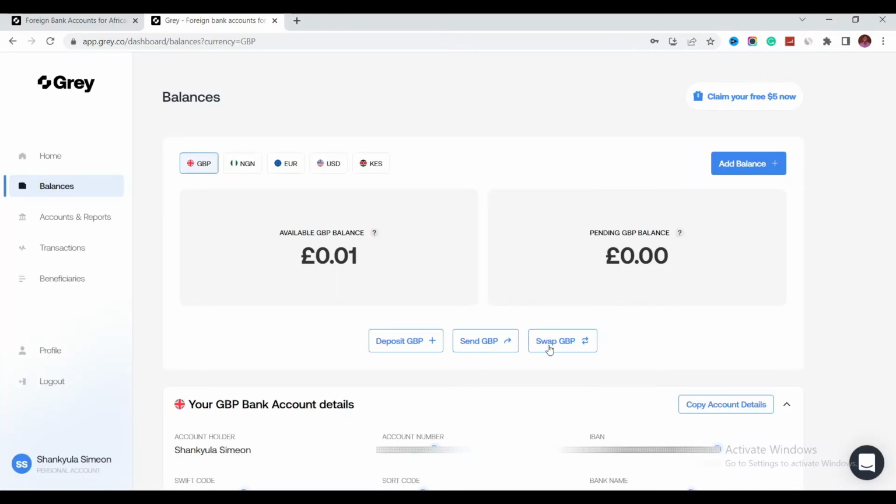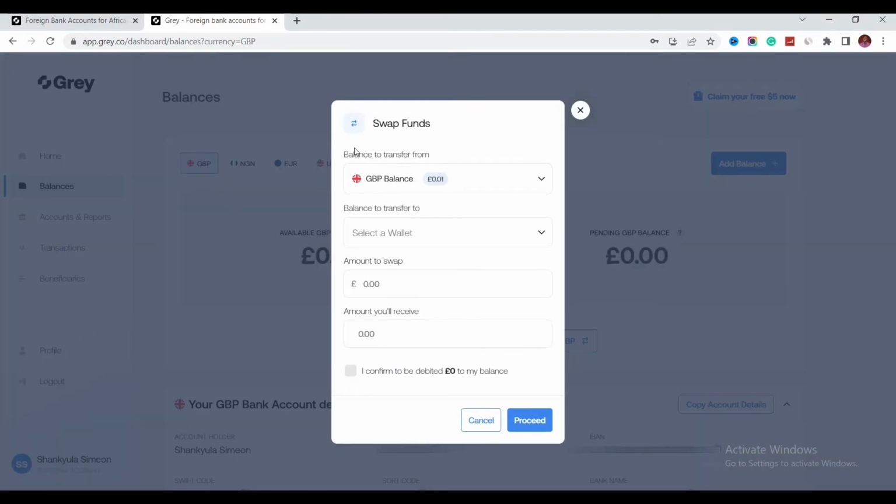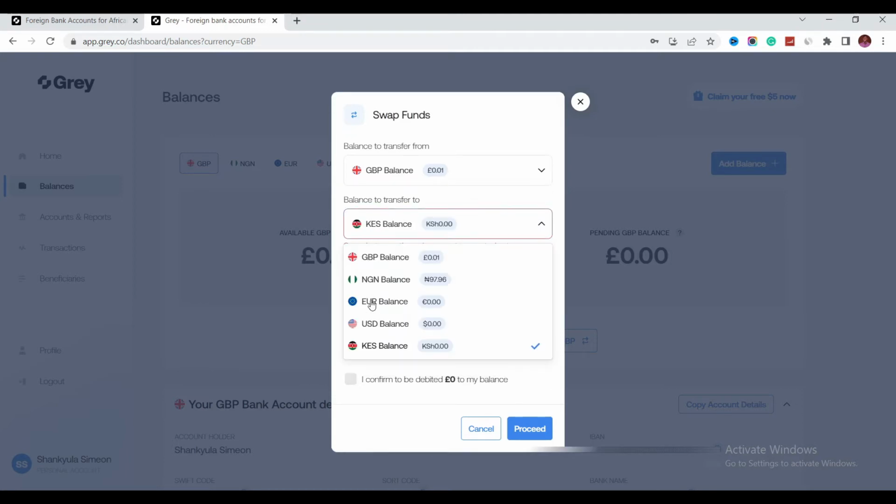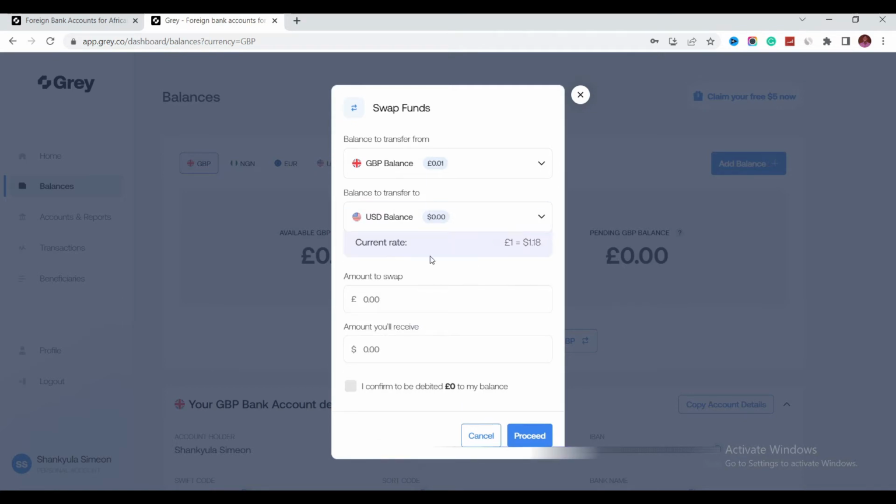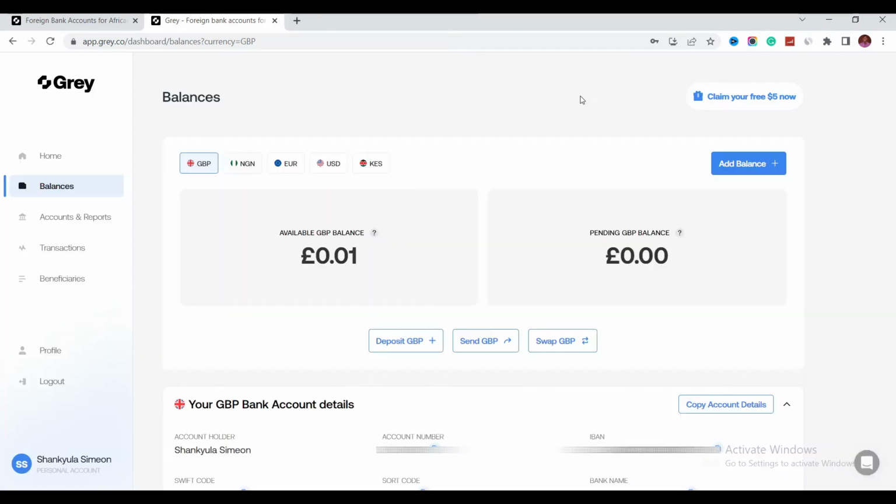For swap British pounds, if you have British pounds and you want US dollars, all you need to do is come here and select swap, select the British pounds, select the dollars you want, enter the amount of British pounds you want to swap, and they are going to show you the value you are going to receive in US dollars. As easy as that. That's everything for this.